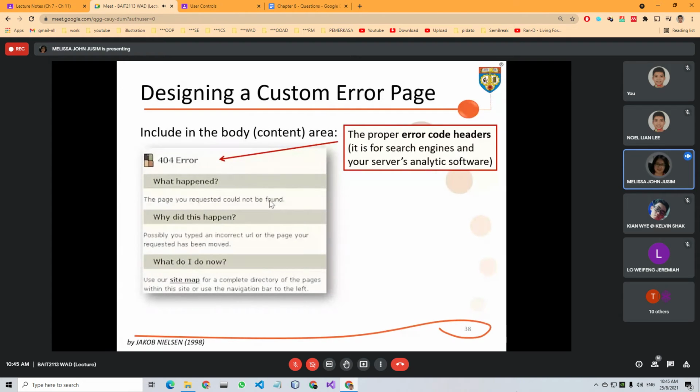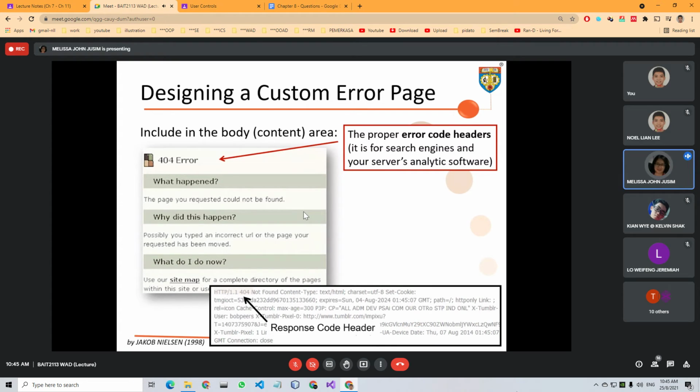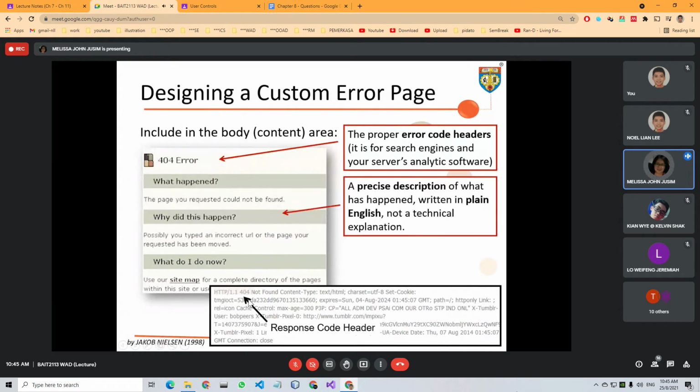So this is by this particular author. What should we include in the body or content area of our error page? First of all, a proper error code header. Okay, and then you can always find the response code header, with the number. Okay, 404, error 404.